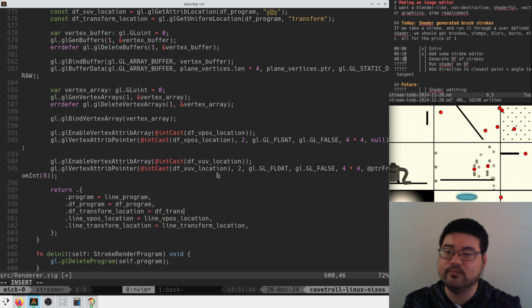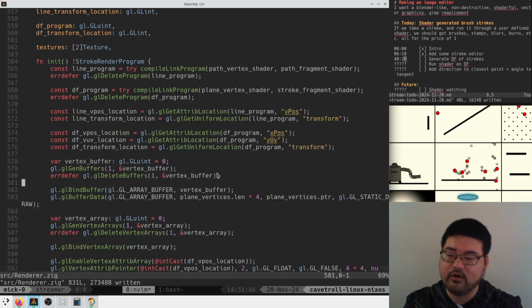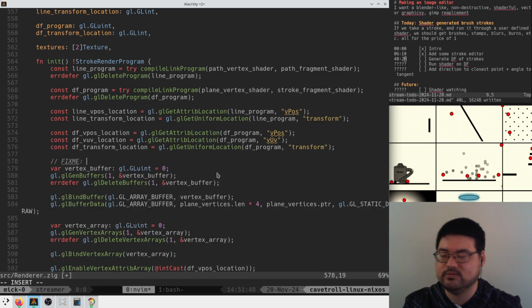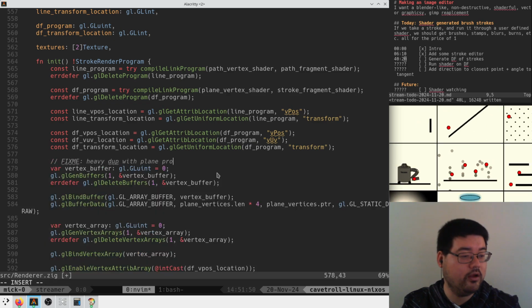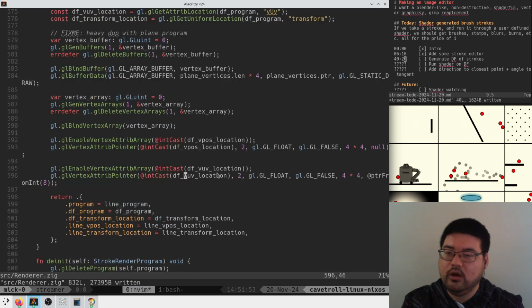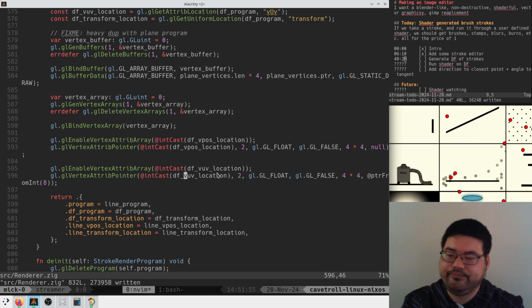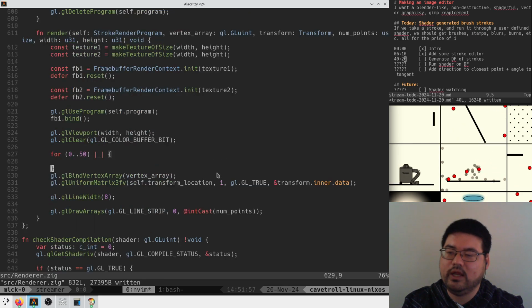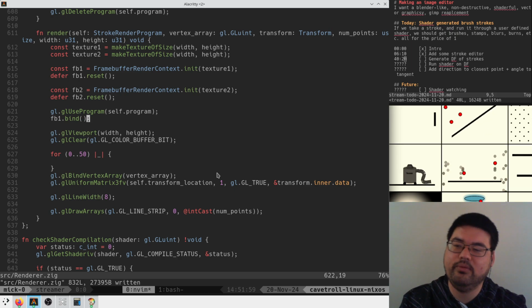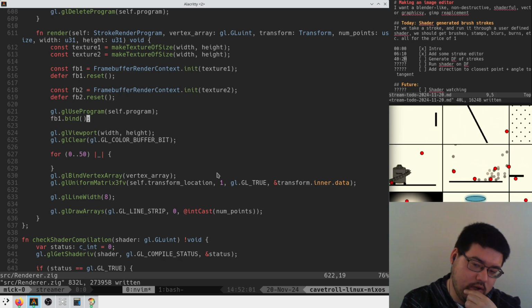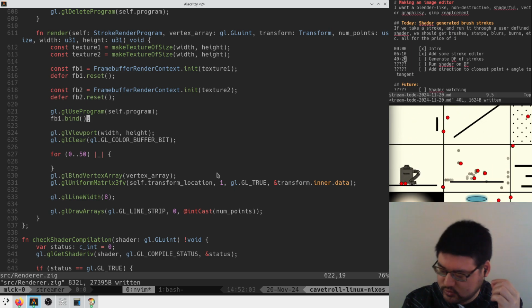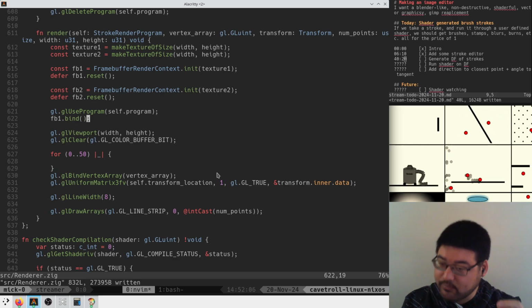Oh my god, I'm not very clear on any of this. Fix me, heavy dupe with plane program. Okay, let's just see what happens there. So I would like to bind the frame buffer 1. I would then like to draw something to it.